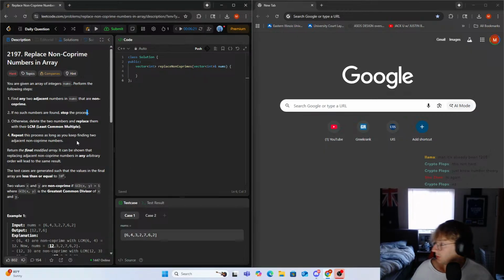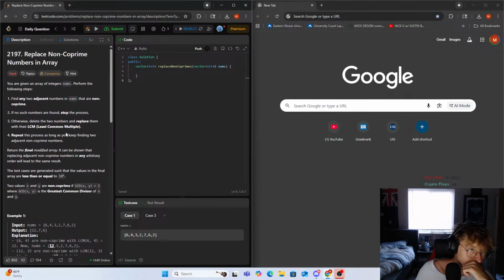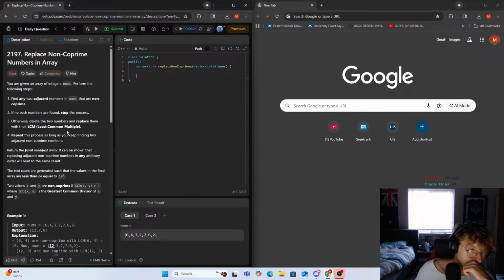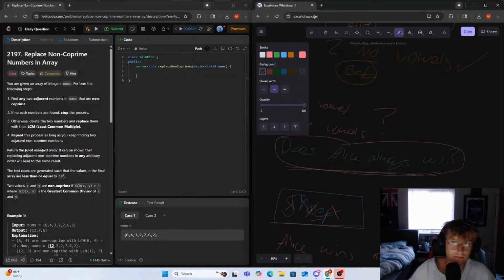Okay. Have you solved this problem, Crypto? I haven't even looked at it, dude, so I don't even know. Given an array of integers nums, find any two adjacent numbers in nums that are non-coprime. If no such numbers are found, stop the process. Otherwise, delete the two numbers and replace them with their LCM, the least common multiple. Repeat this process as long as you keep finding two adjacent non-coprime numbers.